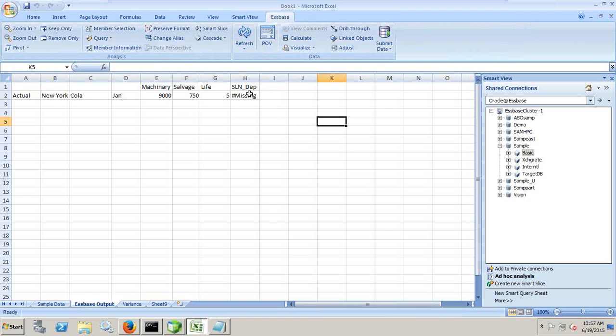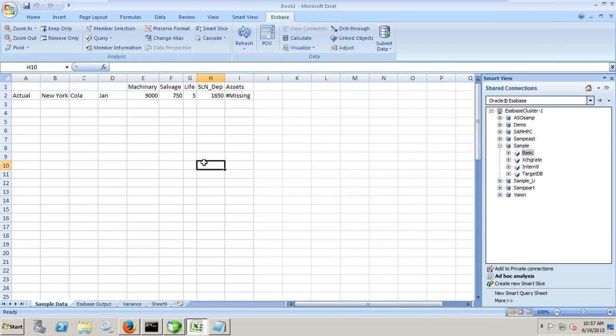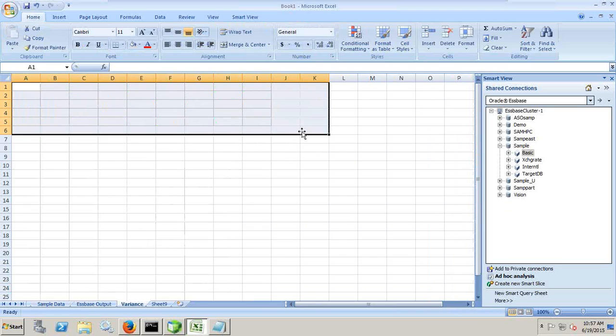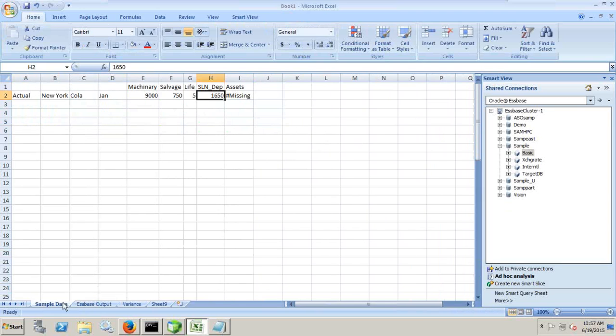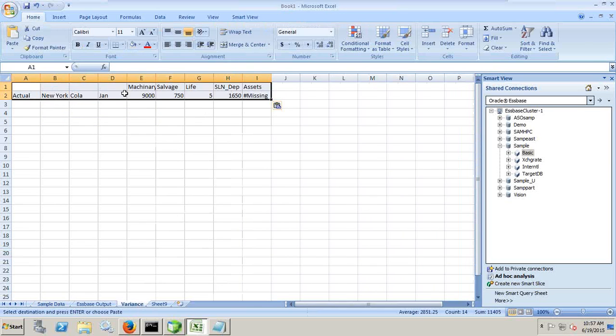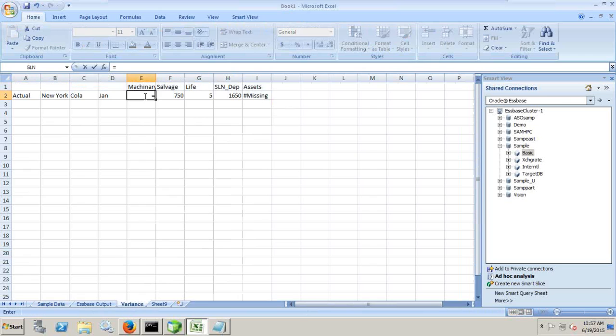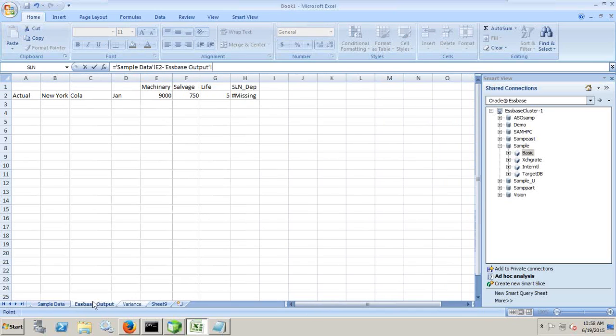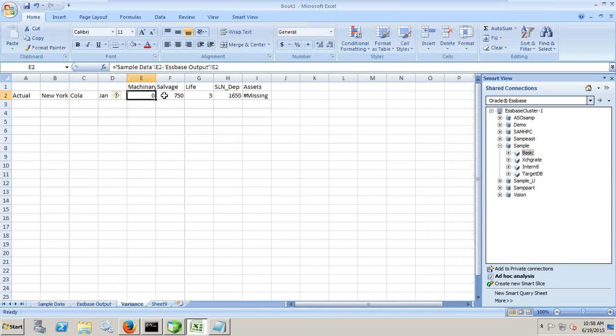Right. Now SLN value to be calculated. This is the sample data, expected output. This is the output from Essbase. Now we calculate the variance. The variance should be pretty straightforward. Should be the difference between expected output and Essbase output. Right. So I simply write sample data minus Essbase output. I put 0 everywhere. Okay. If we have any variance between my Essbase output and Excel output, it will be highlighted over here. That's it.